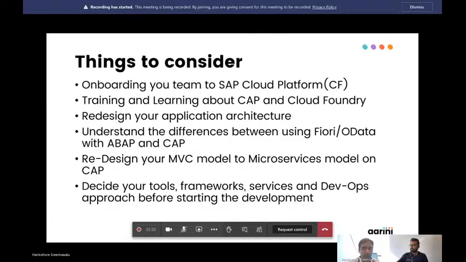Again, I would reiterate that you should try to redesign your application. We are all familiar with the MVC model we use in ABAP. So while migrating the MVC model into CF, you have to redesign some of the components to make sure they fit into the CAP model.